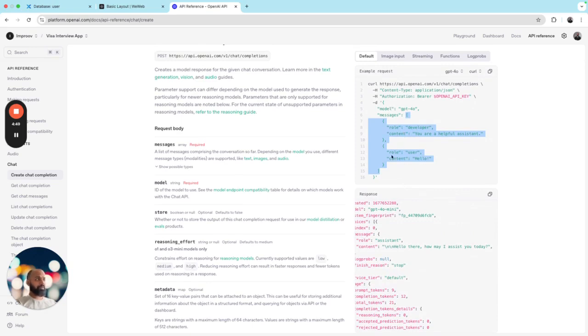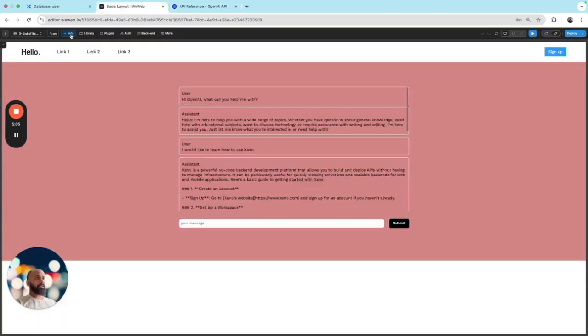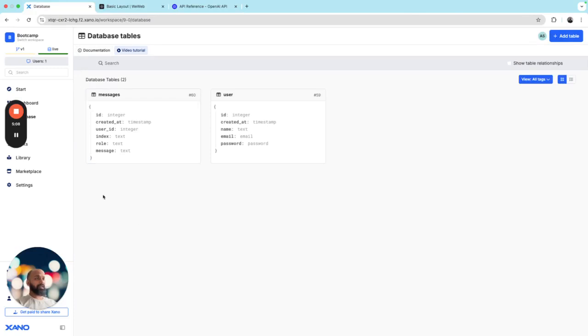Just remember, when we are going to continue the conversation, we need to give the complete context again to OpenAI to get the next response that we want from OpenAI. Perfect. So as you've seen the application here, we have a backend database here as well.